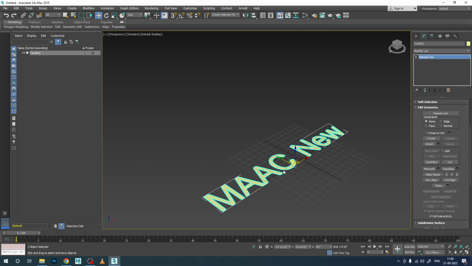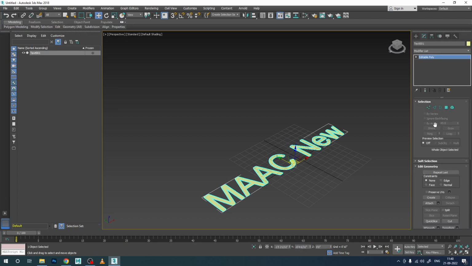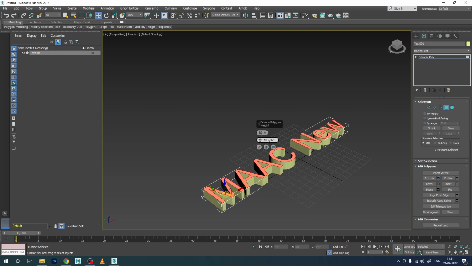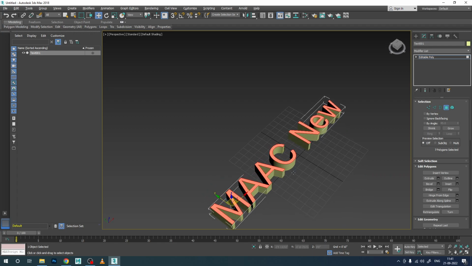Okay, right now it is not there, so go and select the faces on this one. Polygons, nothing but faces, we call it a polygon. Select all these polygons and go for the extrude option and increase the height for this one. Okay, once you accept, now we can rotate this one.